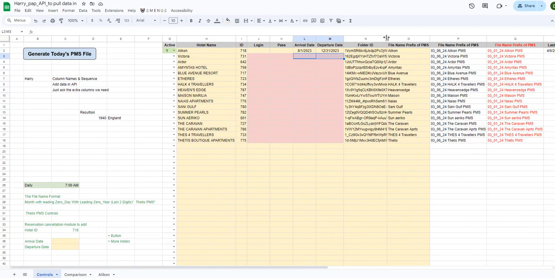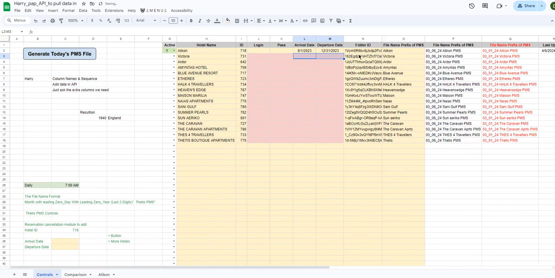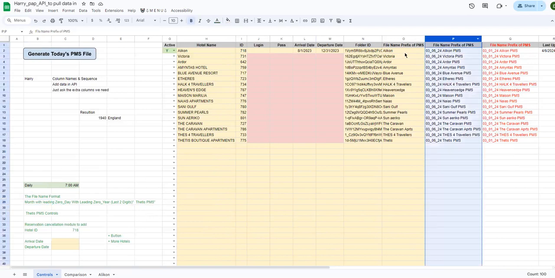Folder IDs, yep, we need folder IDs in which we want to save the file once the data has been fetched and reformatted. We'll be saving the file with the name prefix, which is this word Elecon. And the name format will be as agreed: month name with the leading zero, then day with the leading zero, then 2 digits of the year, then the prefix we need to know, and PMS. So this is a formula. You just need to select the prefix before the PMS, and whatever text you select in here, it will generate the name of the file automatically.